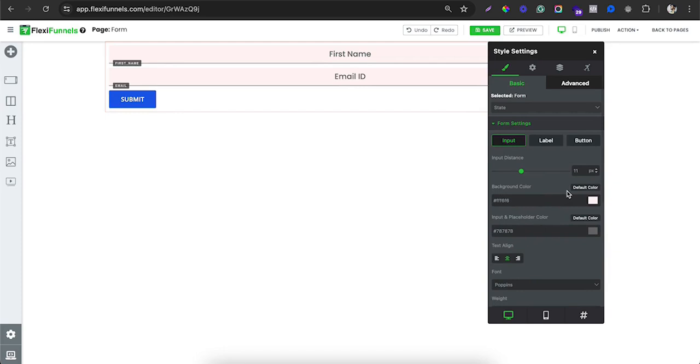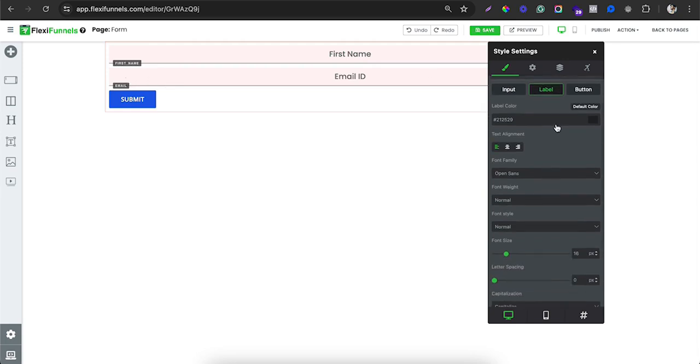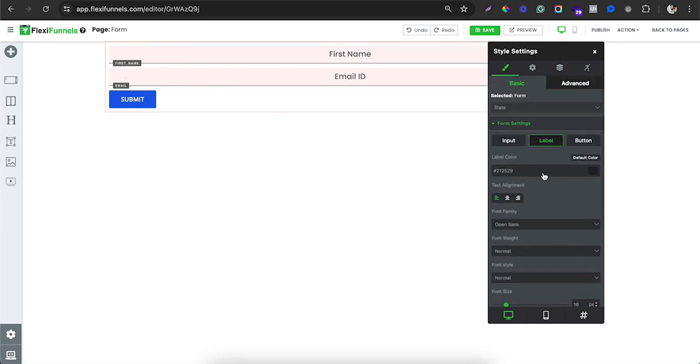As you can see, these are the form settings you can adjust. Besides this, there's the label. So if I want the first name to show at the top or the email to show at the top, I can do that. So this is how the labels will appear and how we can add those labels, which I'm going to show you.